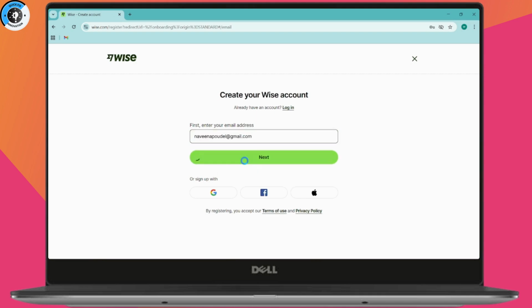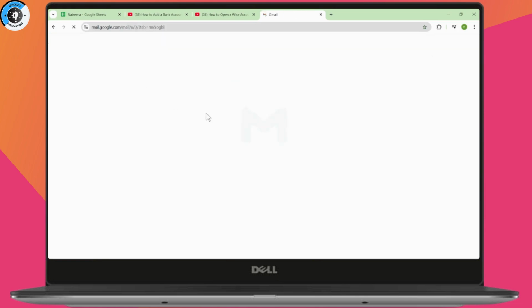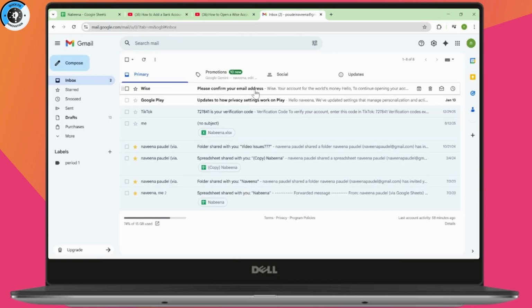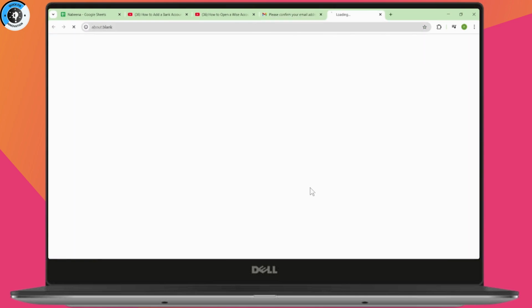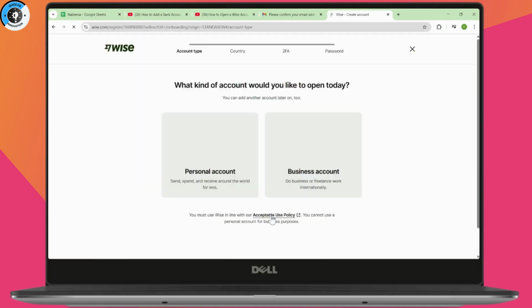After that, you need to go with next. And then you need to check the email. So go with Gmail. And as you can see that you will have, please confirm your email address. You need to click on it and then go with confirm, which will be in the bottom. And your email has been confirmed. You need to go with continue, which will be in the bottom.